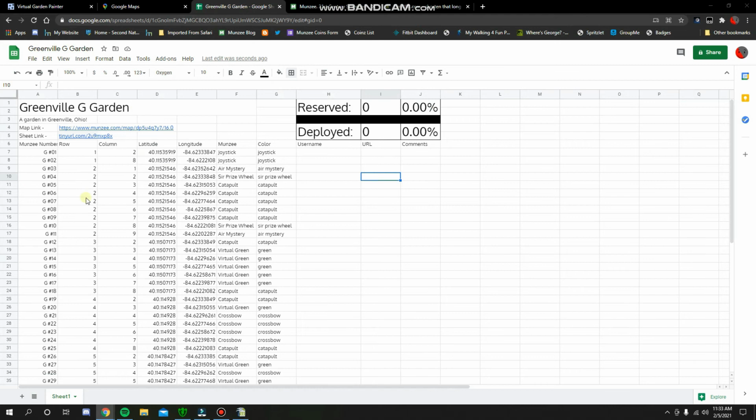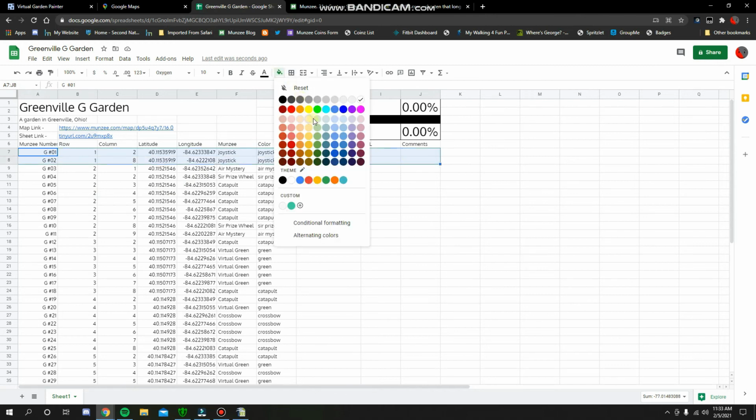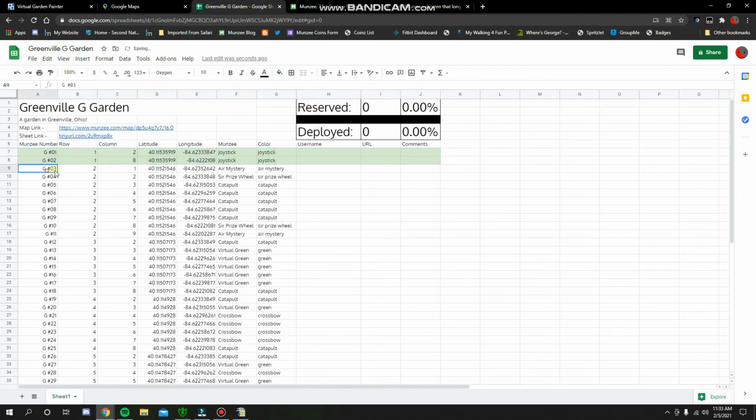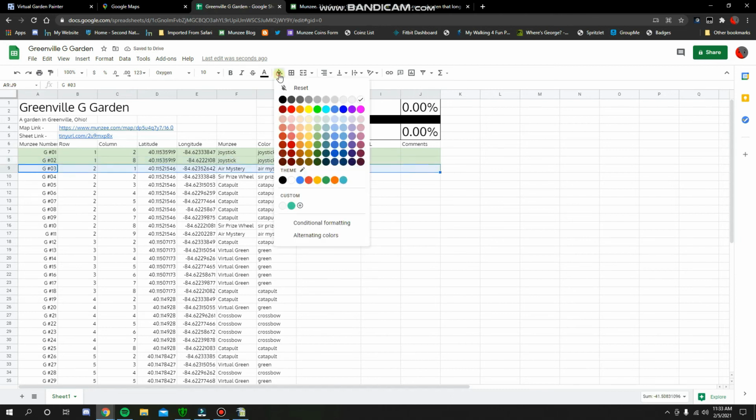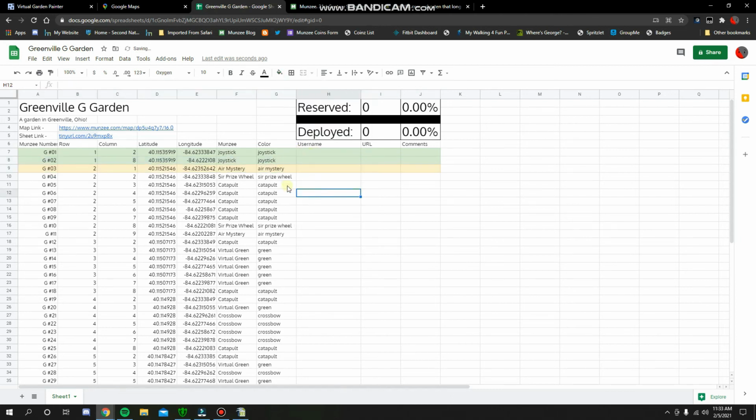So, for example, our Joystick, we can select this row and make it maybe a light green, because Joysticks are kind of green. Air Mysteries can be a slight yellowy color, etc. And you can go down and just kind of pretty it up. So if you want to change colors, text, whatever, you can make it prettier. And you can even delete columns. So if you don't want this color column, you can delete it. But just know you'll have to fix this, which should be pretty simple.